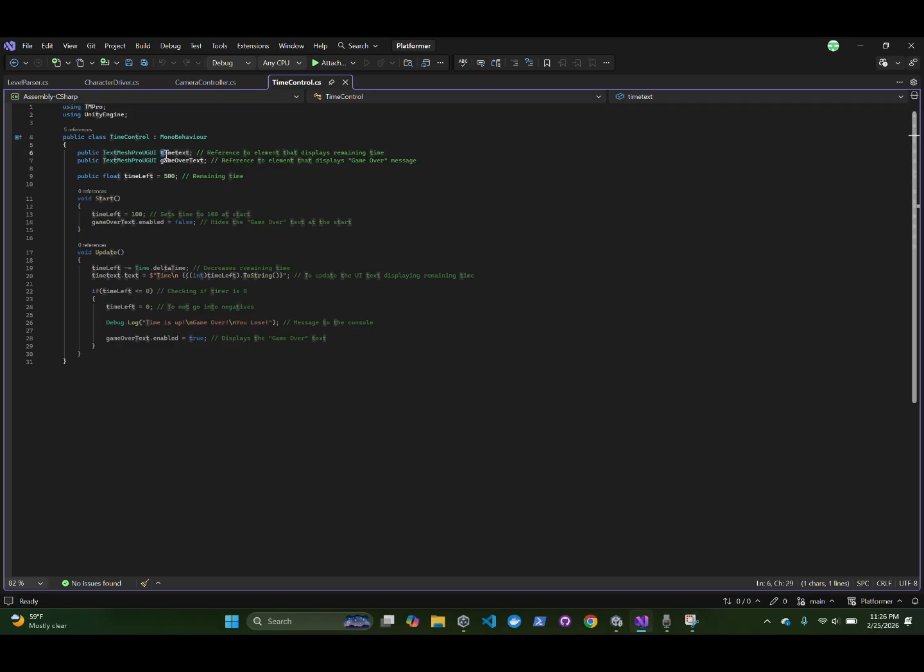I have my text objects right here. This is for the game over text. This is the time text. It was originally 500, but due to the rubric, I changed it to 100.